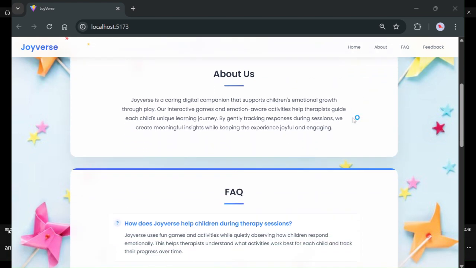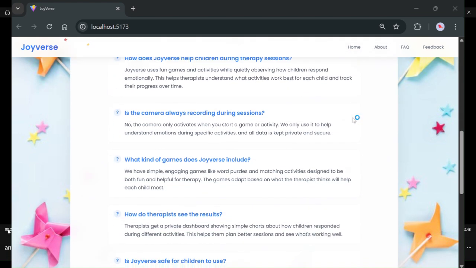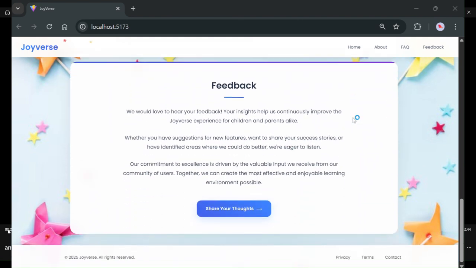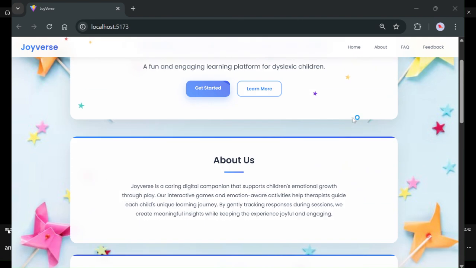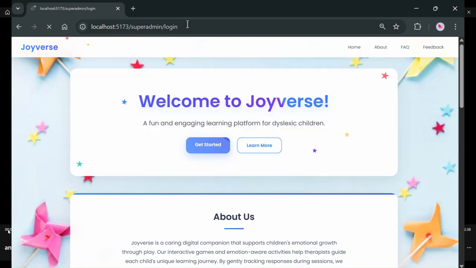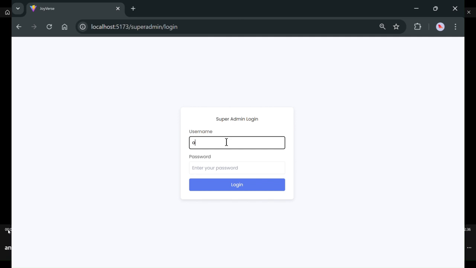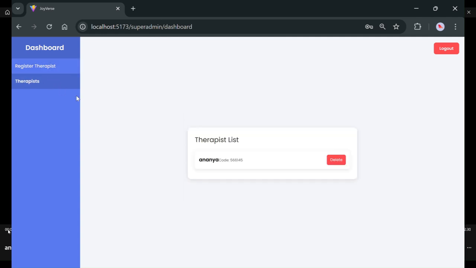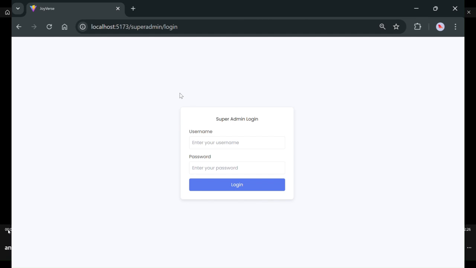This is our homepage. It has different sections like about us, FAQ, feedback, etc. It is like any typical website homepage. Now we are moving to the super admin dashboard. First we go to the login page where we enter the super admin credentials, and then we are directed to the dashboard where we can register therapists. I already have a therapist named Ananya. Now I'm logging out and moving back to the homepage.